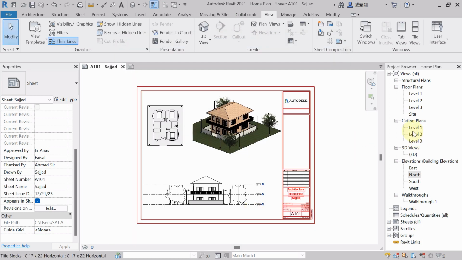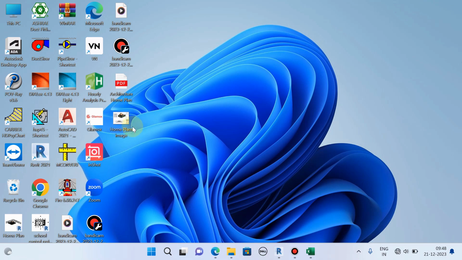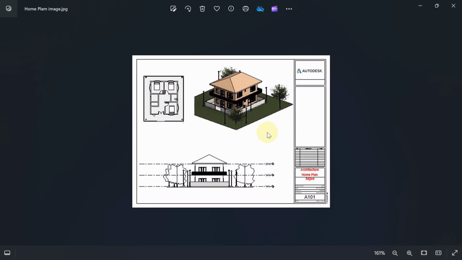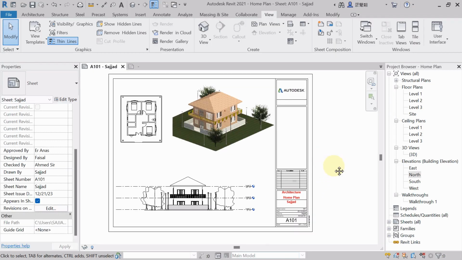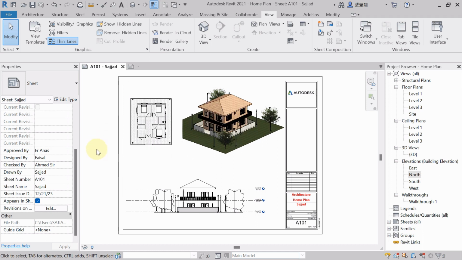So now the image is ready. If you want to see that image, just minimize from here. Now see, on the desktop you will get the home plan image. Now you can share this image with anyone. Okay, so in this way we have to export the sheet drawing as an image also. So this is all about how to print and export a drawing in Revit.